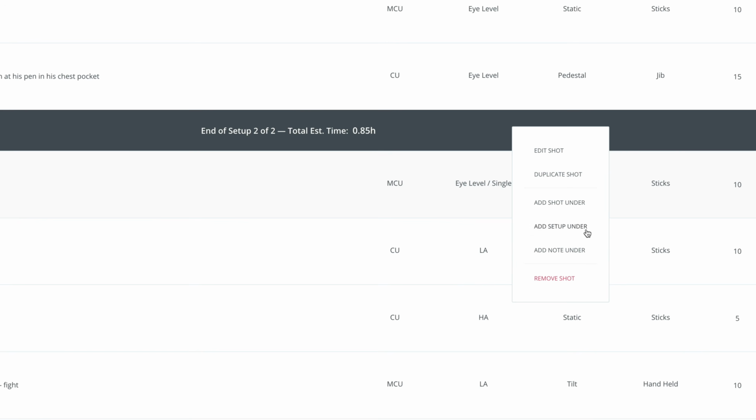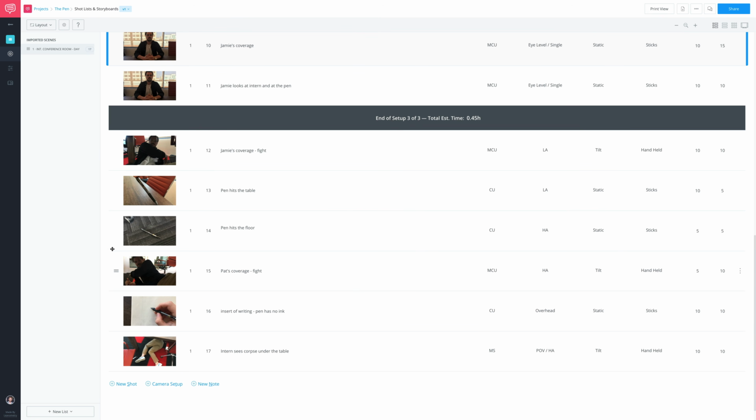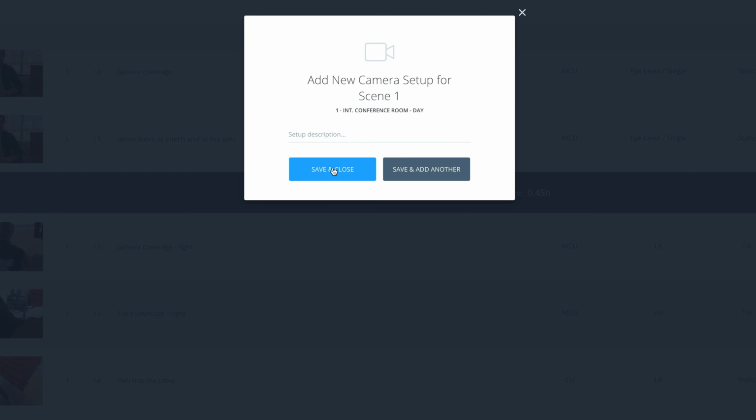And then we're going to flip the entire world around and shoot Jamie's coverage. And now when we're done with this, we want to move everything under the table, which means a lot of lighting changes. So from there, I'm going to have these two shots on Jamie and Pat. We're going to grab those and bundle them together.